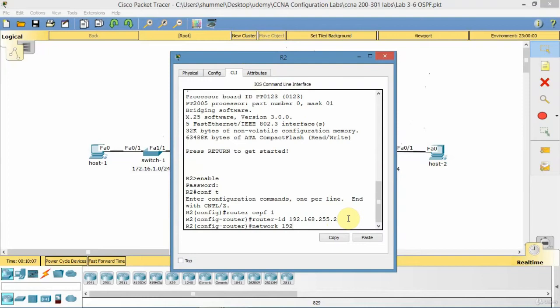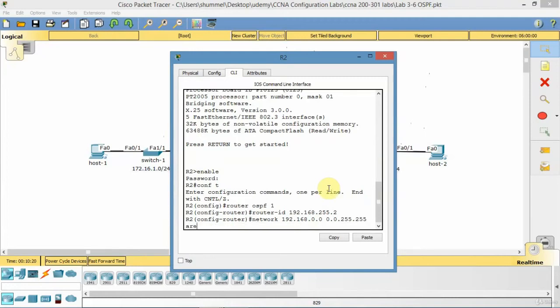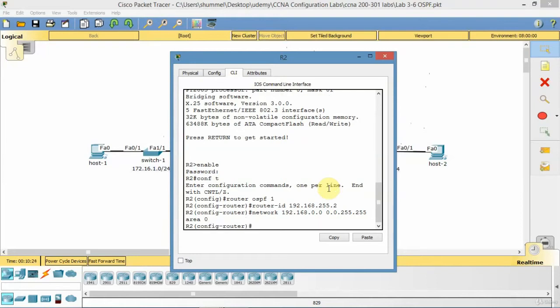Then the same kind of network command, 192.168.0.0 for all the 192.168 subnets. Then I want to mask off just the first 2 octets, and then tell it to advertise to area 0. That's where all the routers are interconnected.